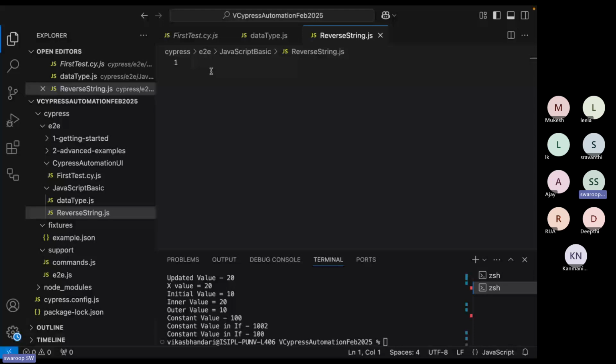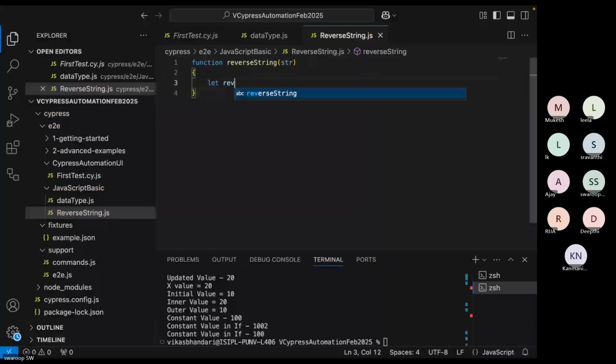So over here I'm creating reverseString, and here you need to pass a string. Okay, this is a function, guys. Now let reverseAnswer is equal to blank. Understood, everyone? Now what to do? You can just say reverseAnswer is equal to str dot. This is the str, guys.